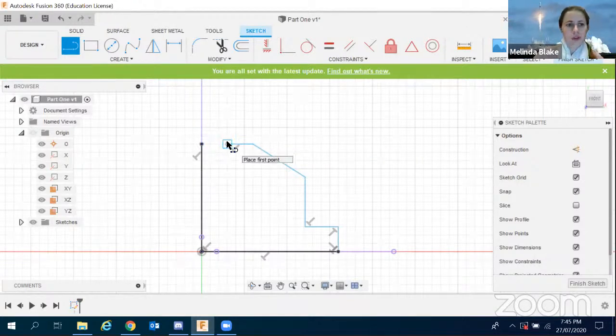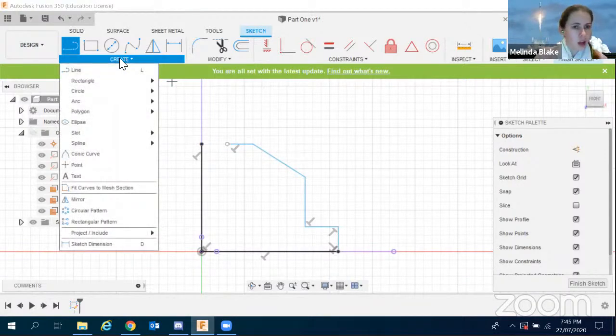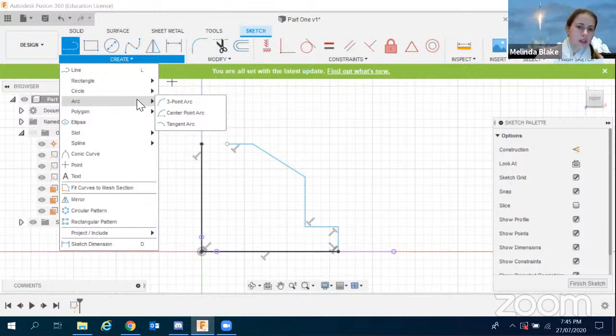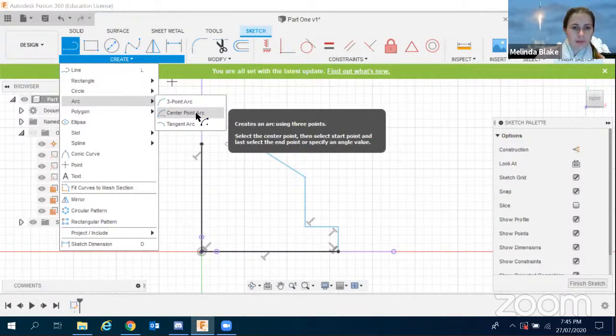So the next thing I'm going to pop in is that half circle up here. So I'm going to open up my create menu, and I'm going to look for a half circle or an arc. Now you can see we've got a bunch of different options. We've got 3-point, center point, and tangent. The one I'm going to use here is the center point.